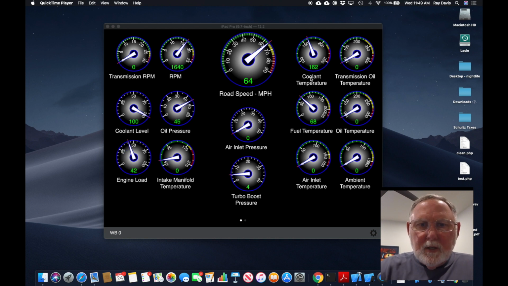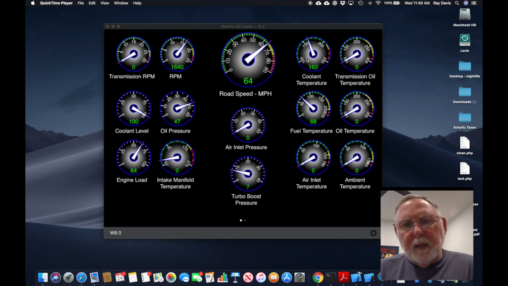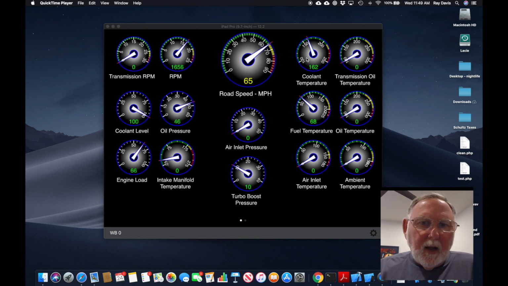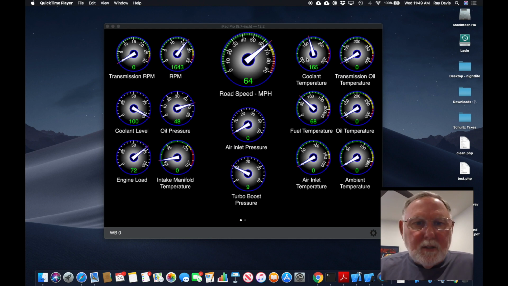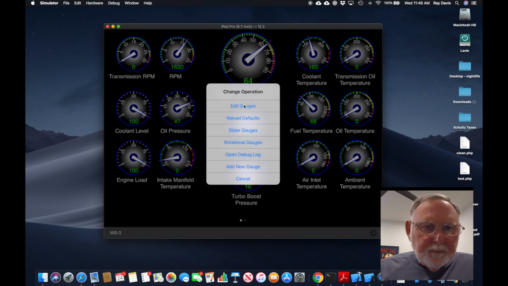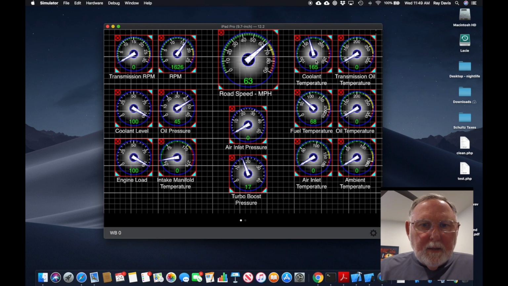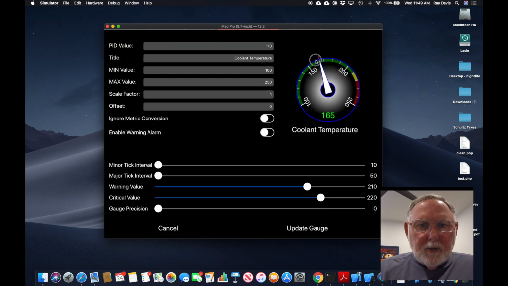It's showing 164, and he indicated to me that it should have been showing about 185 when it was showing 165. This is early in the capture. It does get higher up towards 165, but it is averaging right there in the 164, 165 range. So let's go into the editor one more time and select the coolant temperature gauge.